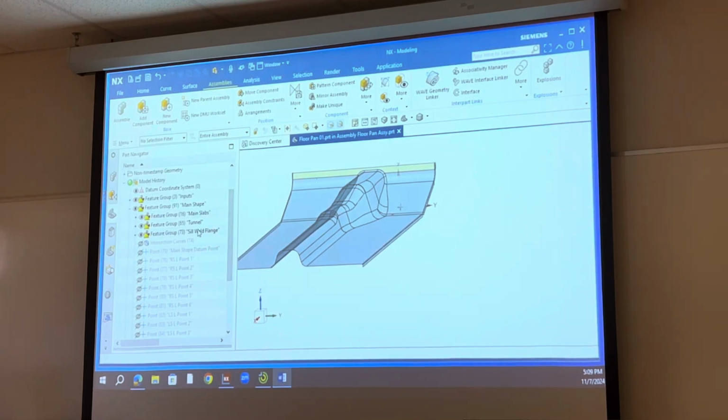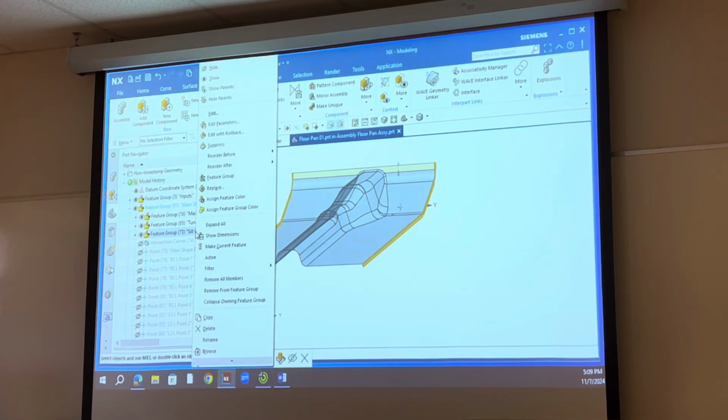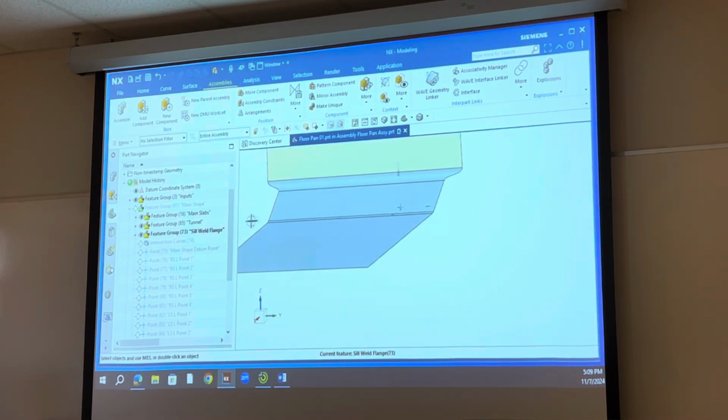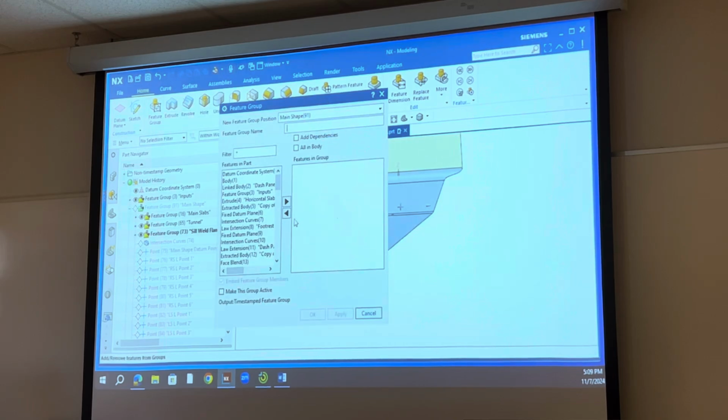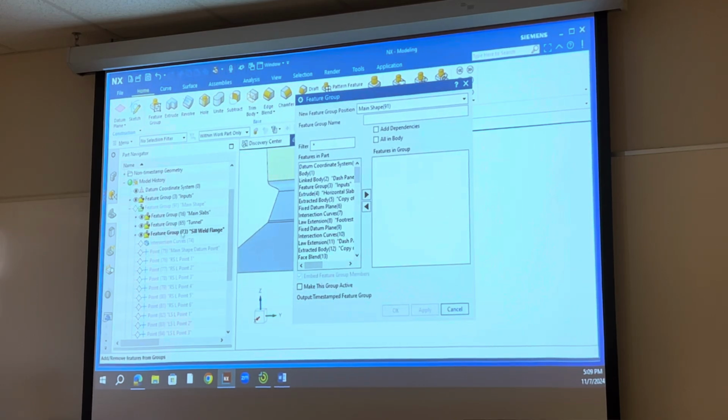A way to make it easier is to make that bold right there, the sill weld flange, make it the current feature. If you do that, and then you go to feature group, it's going to put it right after the current feature. So that's bold. The next one should go right after it, not in it, but after it. Remember that? Because current feature means something's going to go after it. Active means something's going to go in it if it's a feature group.